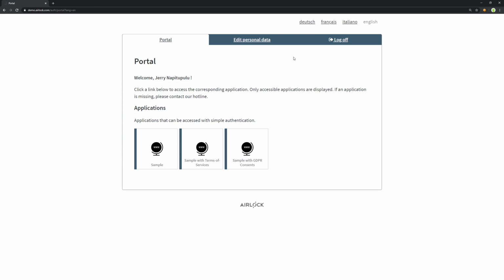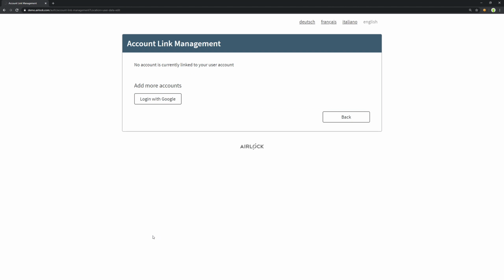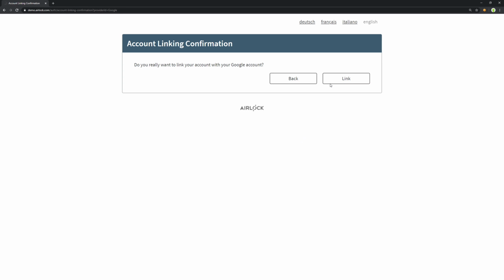Then I edit my personal data on the second tab, Edit Personal Data. In the Account Link Management, I'm able to edit my linked accounts. Let's click here. Since I don't have a linked account yet, Airlock IAM offers me to link my local account with Google. Let's click on Login with Google. And then Link.